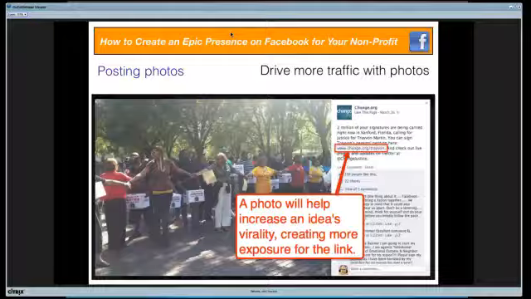So because photos generally are more viral than text updates on Facebook, a link will travel around with a photo a lot better than if you just post it as a link. Not in every situation, but in many situations.